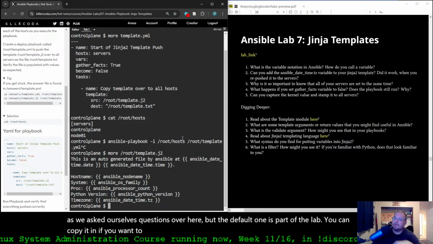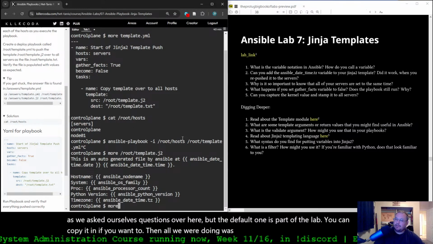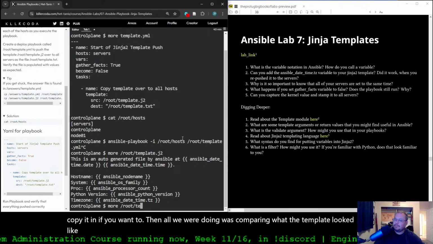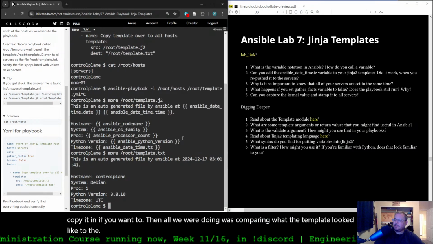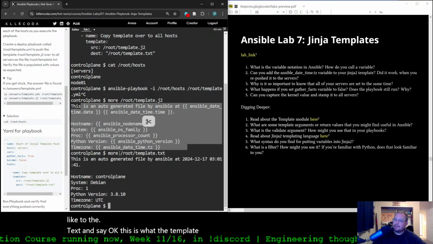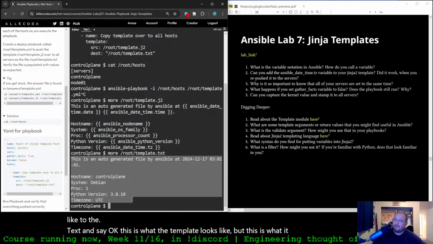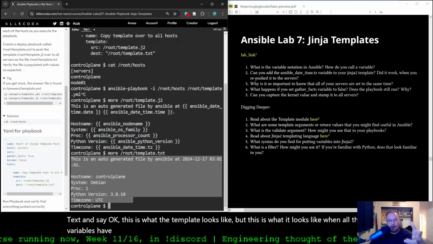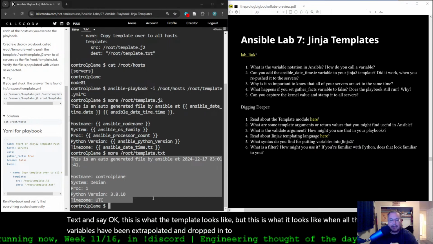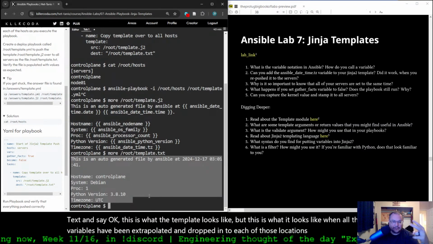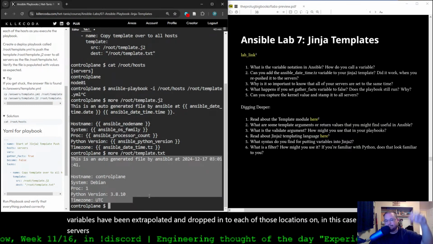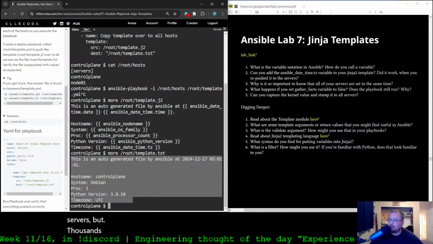Then all we were doing was comparing what the template looked like to the text and saying, okay, this is what the template looks like, but this is what it looks like when all the variables have been extrapolated and dropped into each of those locations on, in this case, 2 servers, but thousands of servers out in the industry, right?